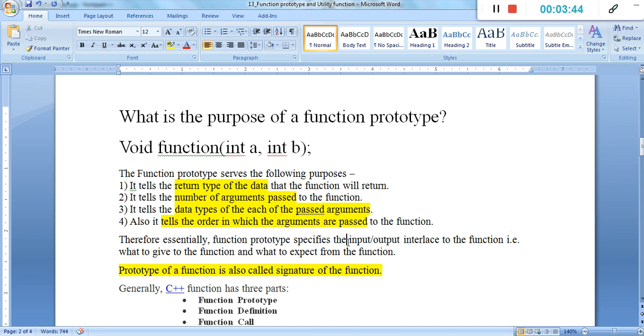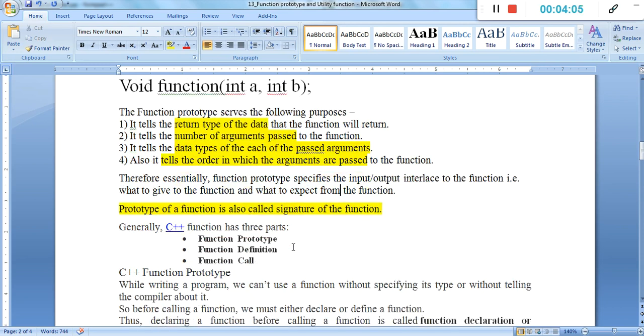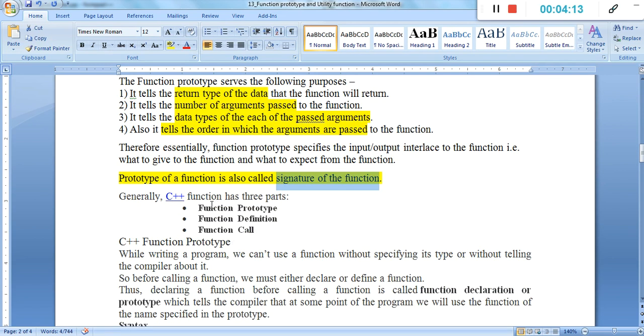Interlinks means the connection to the function, that is simply mentioning the input output connection of the function with the help of the function prototype. What to give the function and what to expect from the function, that is the process. The prototype gives these 2 things, what to expect and what to give to the particular function. The prototype of a function is also called the signature of the function, or the function declaration, we can say.